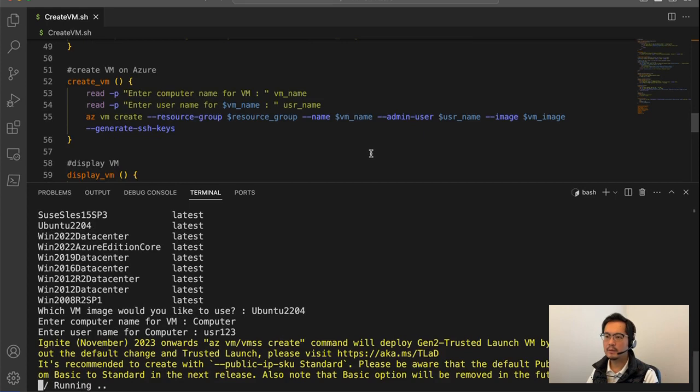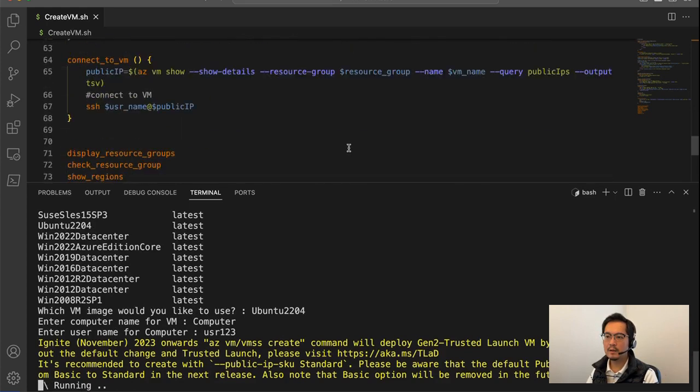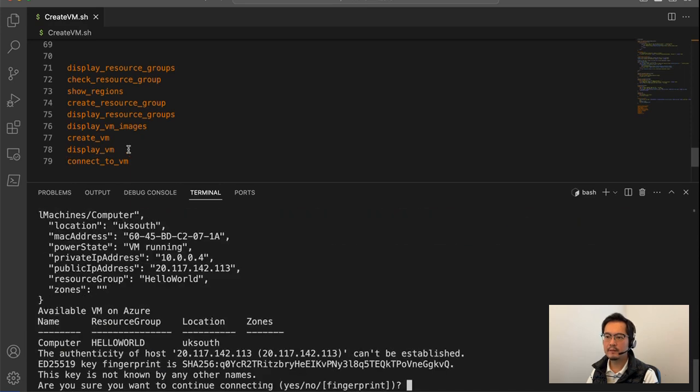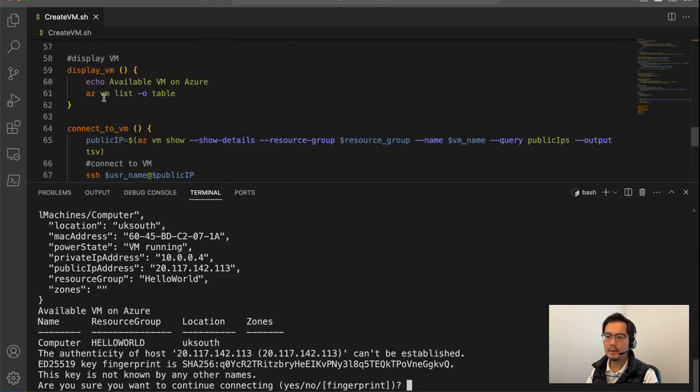This will take a bit of time to create. While it's creating, let's continue to go through the functions. So once the create VM is finished, it's going to display the VM. Now in the display VM function, it's going to output available VM on Azure. And this is the command line, which will display the VM we have just created. And as you can see from below, available VM on Azure: the name of the VM, the resource group the VM is in, and the location of the VM.